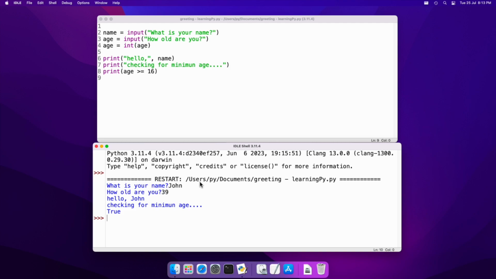In our greetings app, we have a name variable, to which a user-provided value gets assigned, using the assignment operator, =, and the input function. Then we have age, similar to name variable. We get the value from user. Then 3 print statements. In the first print statement, we are passing 2 arguments: literal string hello with comma, and the name variable. Second print statement is for informing the user about current state of the program. Then we have the age comparison expression passed into print function as argument.